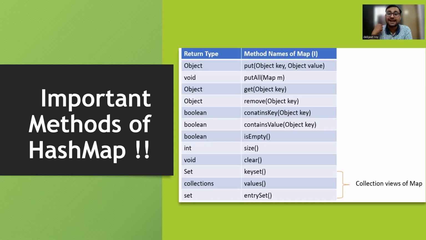Then get: you pass the key to get and you get the value part of it. Remove means you are trying to remove that key. ContainsKey will check whether any object is present in the key part or not. ContainsValue will check whether the value is present or not. IsEmpty will check for the empty scenario. Size will check the size. Clear will remove everything, it will clear the map.